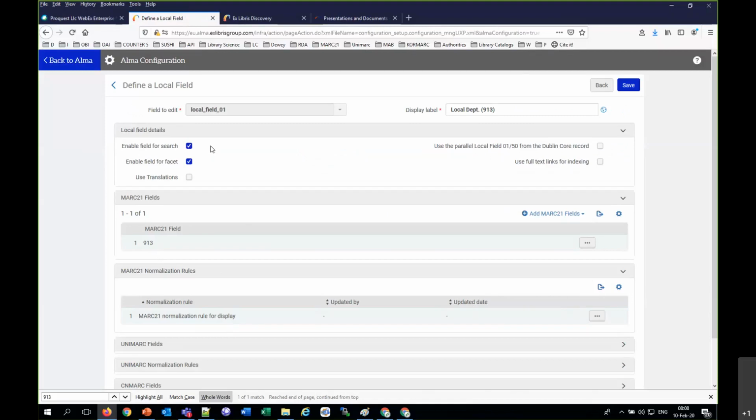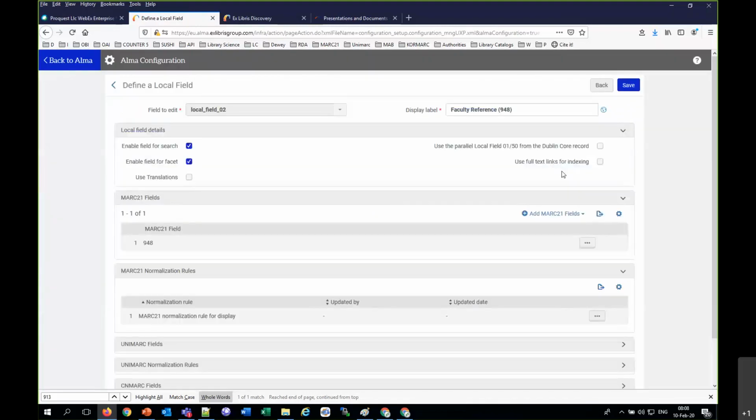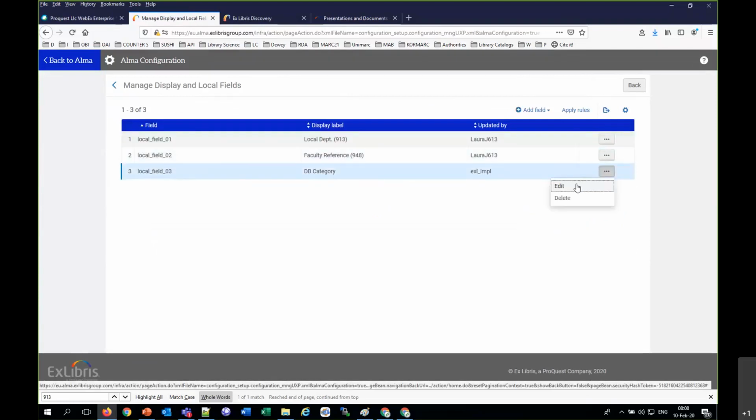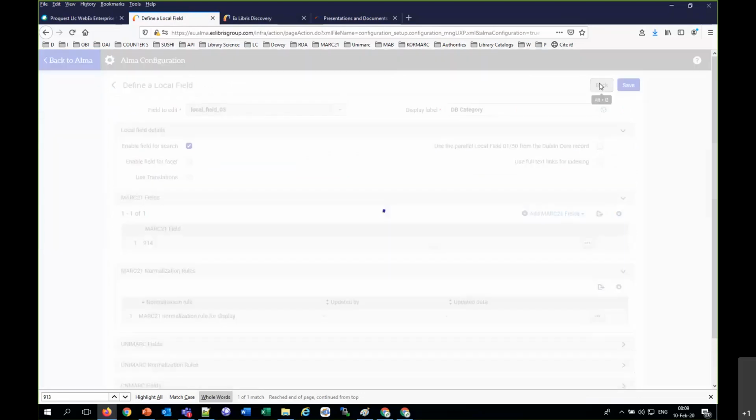And for faceting in Primo, we're going to see that I can use these local extensions of CZ records also for faceting. So that's my local field, the 913. And then I've got also the 948, the faculty reference. And again, it's enabled for search and for faceting. The 914 we'll look at later because we're going to talk about the DB categories as well.